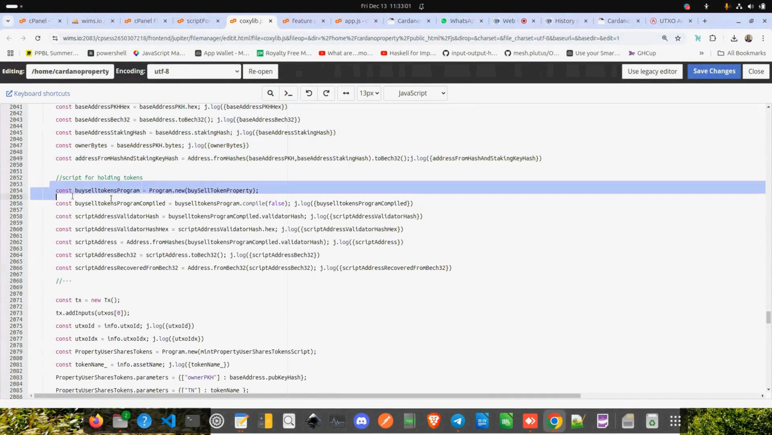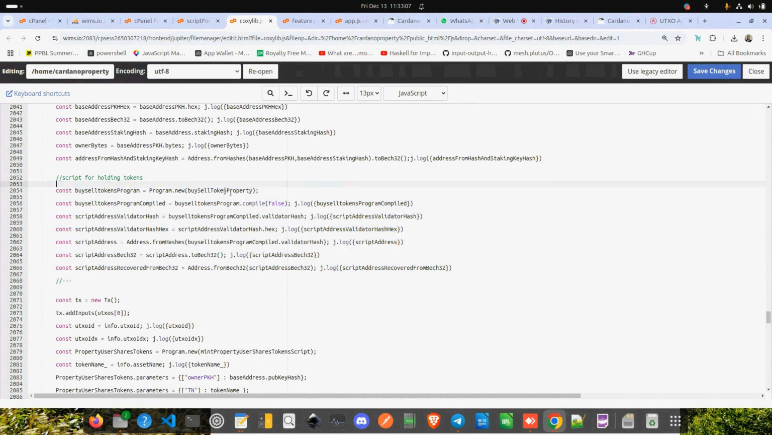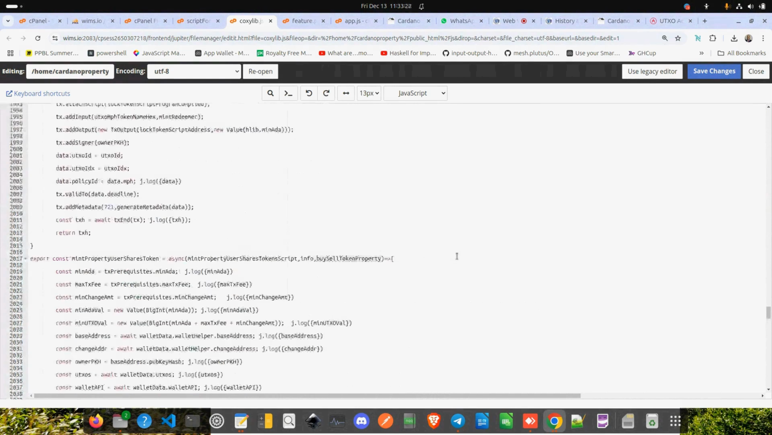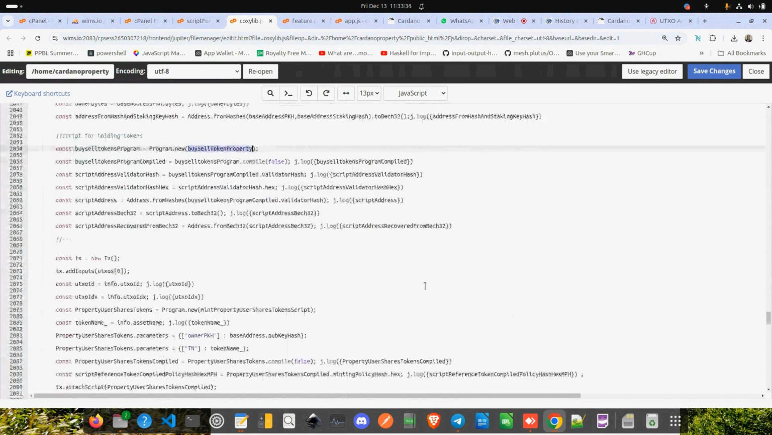And the next section is about the script. Here the script I am using is the buy sell property. Why am I having the buy sell property script? This is one question I have. I don't think I'm supposed to have that because this one we are minting user shares. Oh yes, now I understand why we need this.